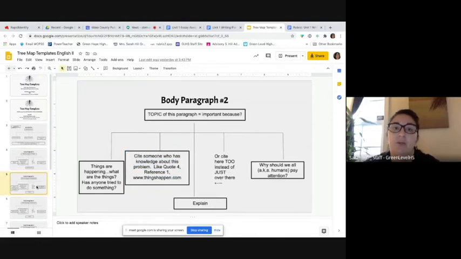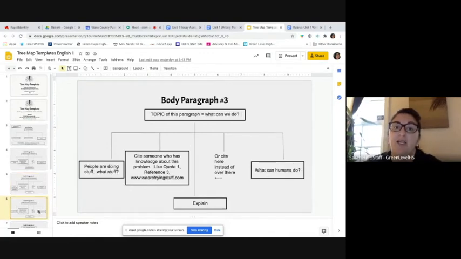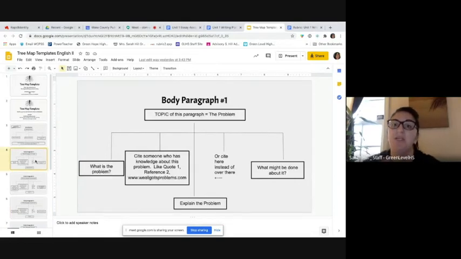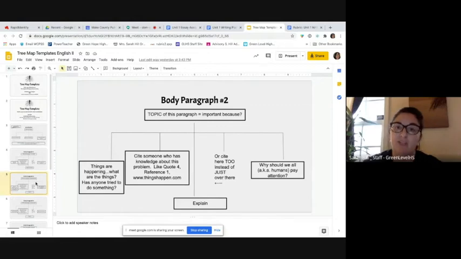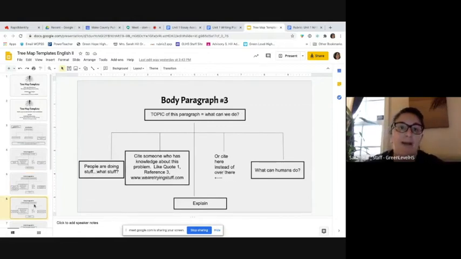Moving down to your paragraphs 2 and 3, again, this is more information. You want to make sure that you are transitioning from body paragraph to body paragraph. That means you need to connect the information. How is it related? With body paragraph 1, you see we've got the problem. Body paragraph 2, why is it important? Body paragraph 3, what can we do? This is not a be-all, end-all of how it must go in order. This is just there for your help. If you want to move these things around, that is absolutely okay.